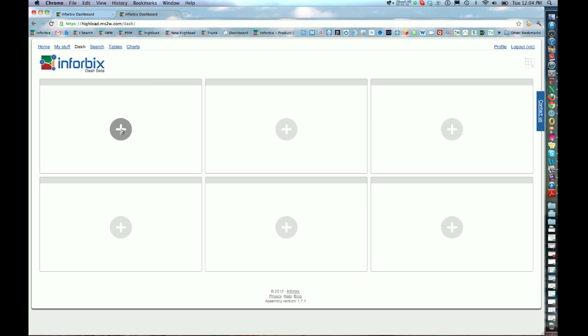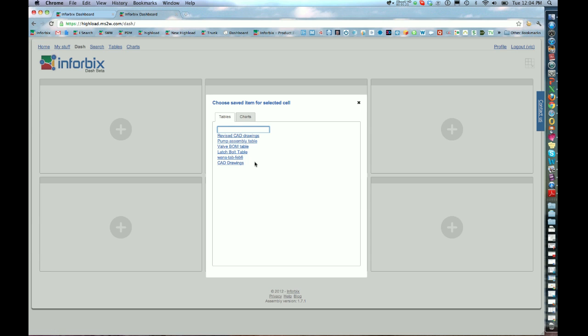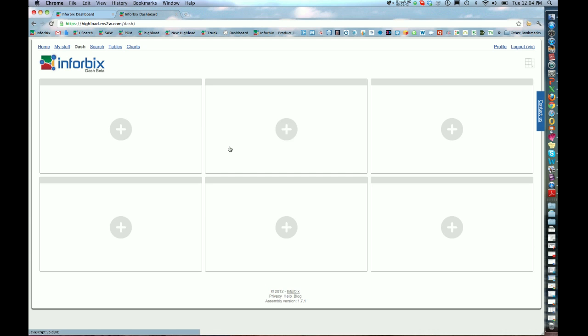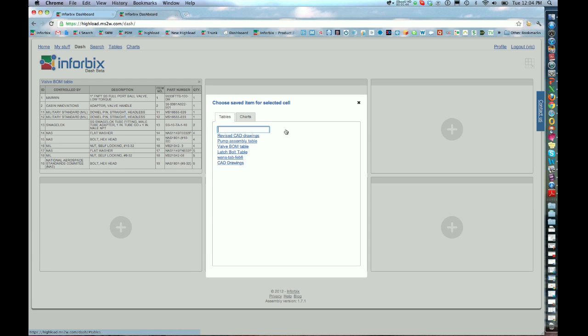So I can go ahead and add here. If I hit the plus sign, a pop-up window comes, and these are all the previously saved tables that I have gone ahead and saved. And here I have the charts that I have currently saved. So let me start the process of creating dashboards that are monitoring product and project information that is important to me. So I'm going to start off by creating a first dashboard with the valve bomb table that I'm currently working on.